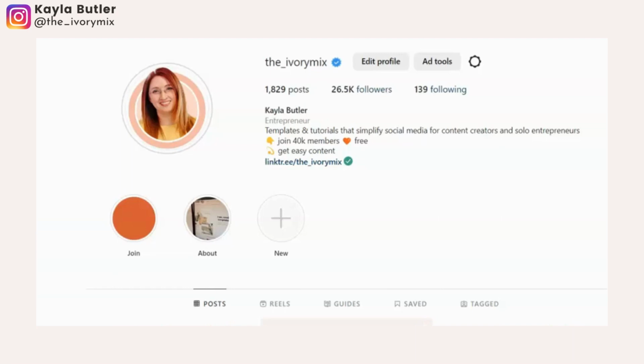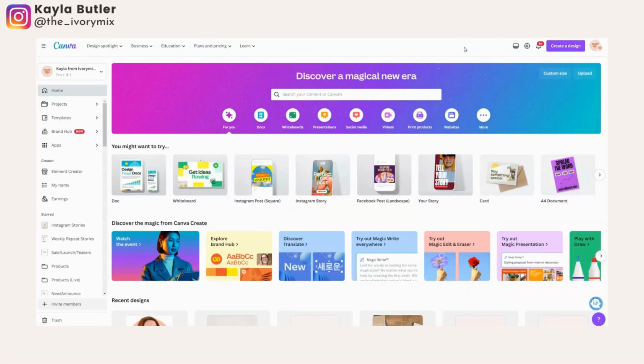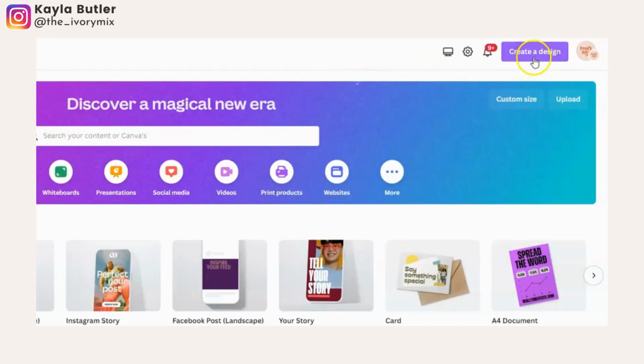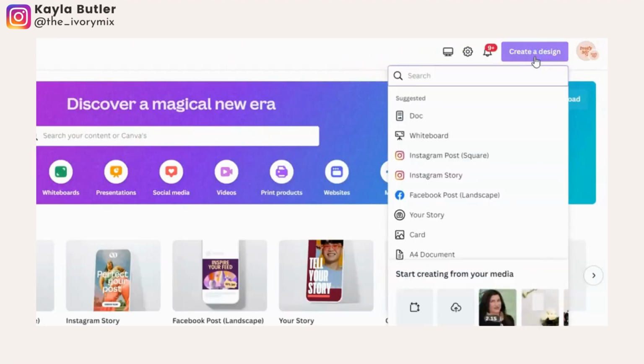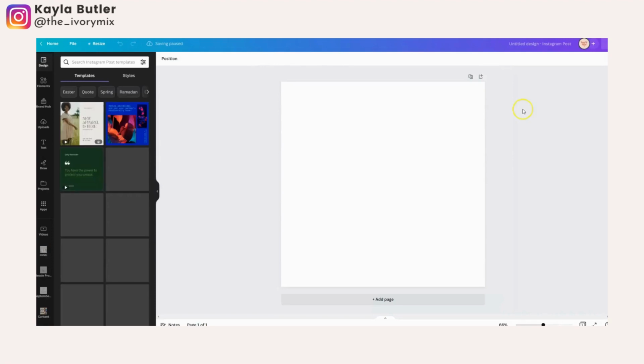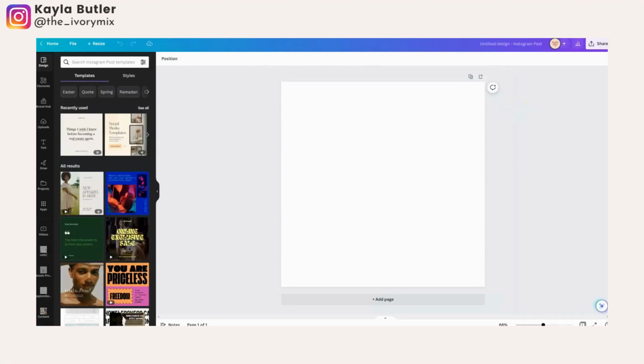Let me show you how to create an Instagram profile photo that pops, kind of like this one. For this design, you can use your Canva free account to create your profile photo. So what you're going to do is click on Create a Design and find the Instagram post template that is square. It's going to open a blank template much like this one.